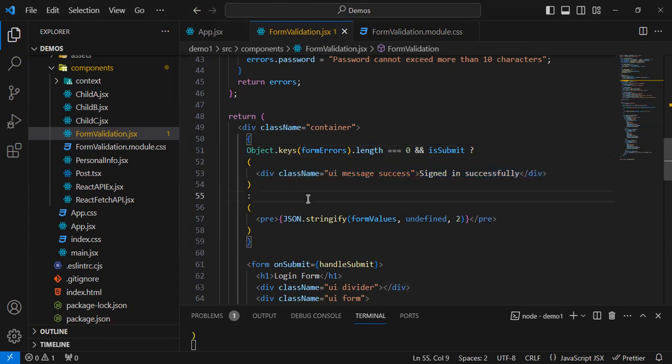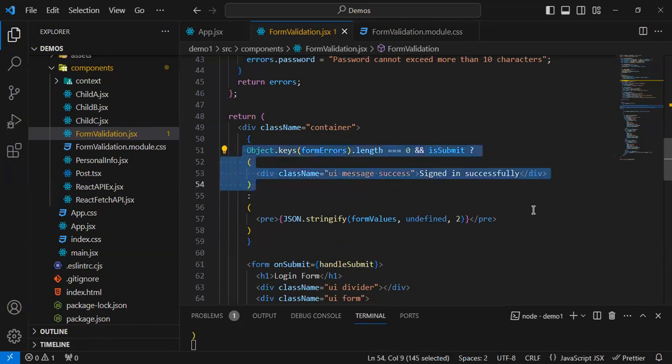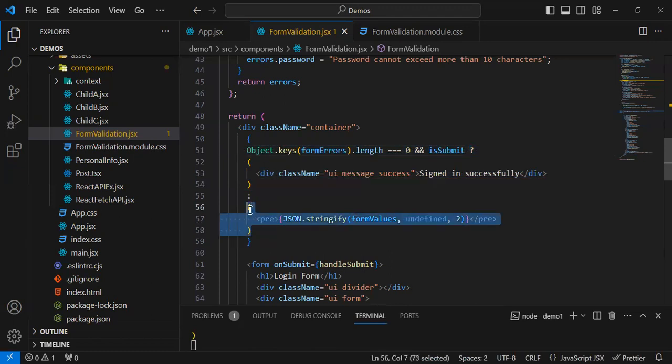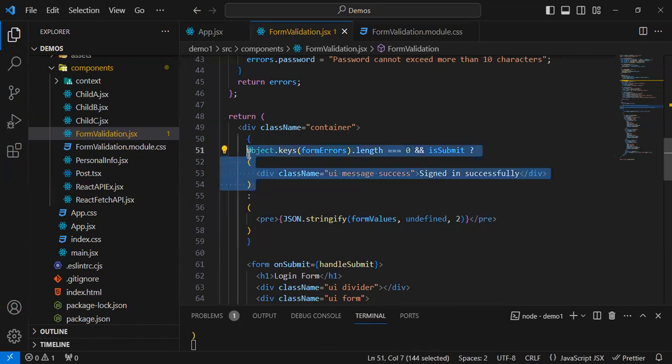If some errors are there, then what are we going to do? It will display the form values. Here is the conditional operator, can you see it? If it's not submitted, then in between we are printing the form values. Whatever the form values are there, we are printing them, and if everything is fine, then we are just putting the signed in successfully message.